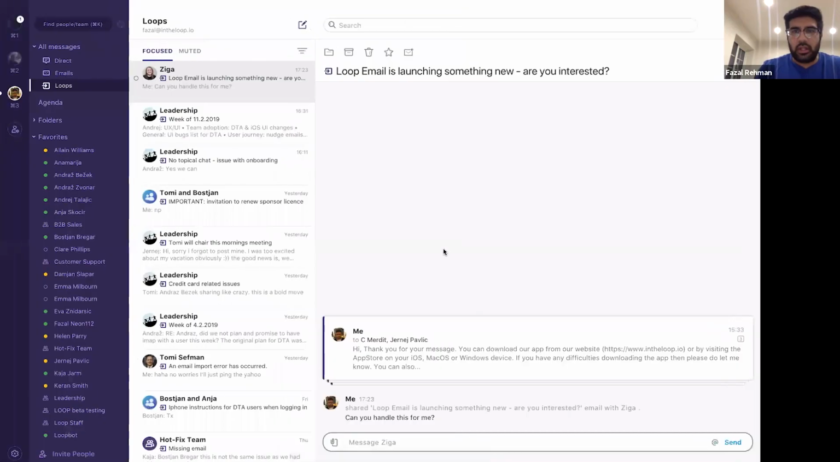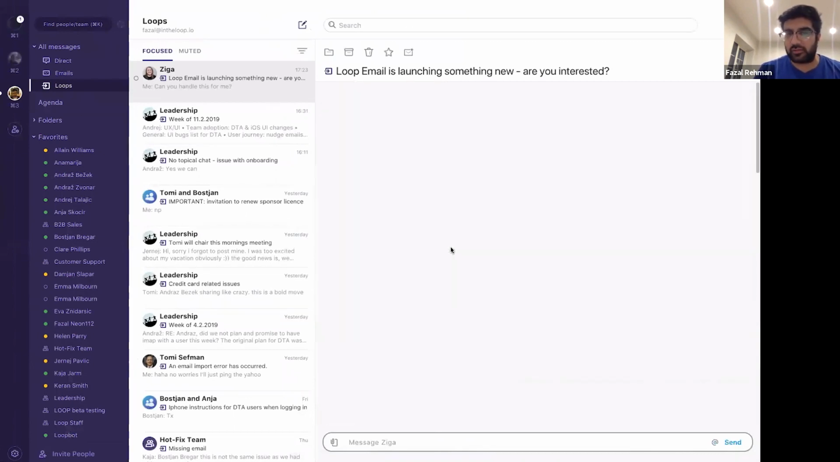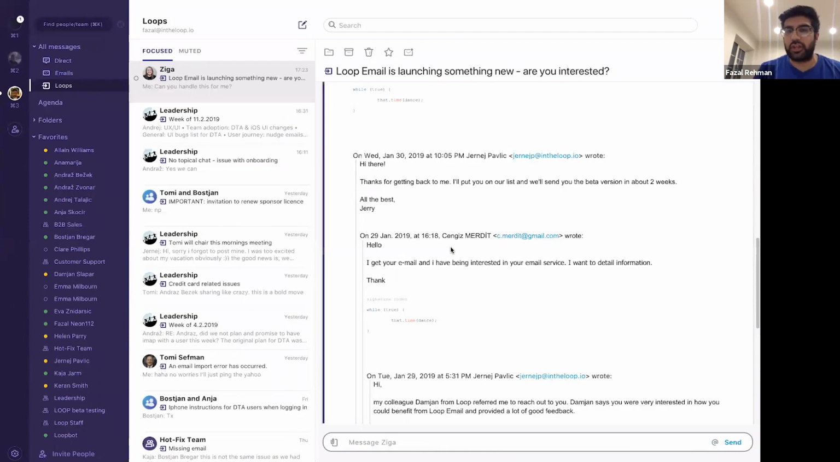Okay, so Giga will be the only person that sees this. The actual people involved in the conversation in the actual email won't be able to see anything that's being discussed in that Loop sidebar conversation that you're having.